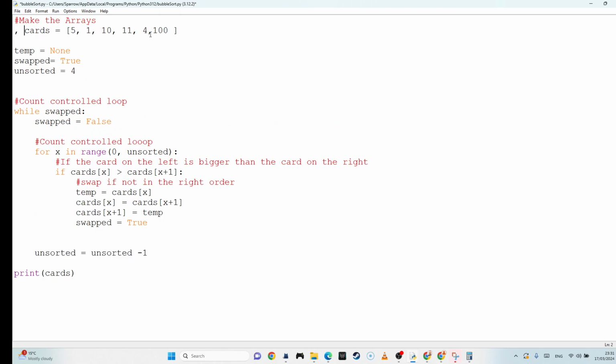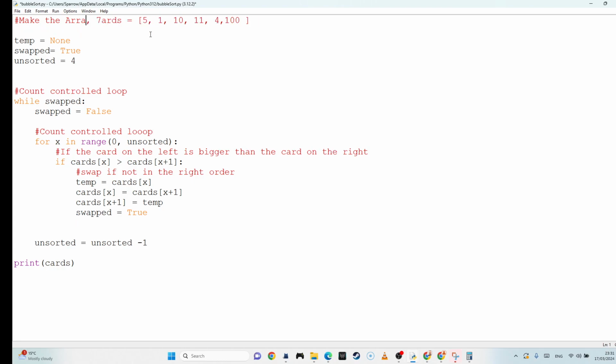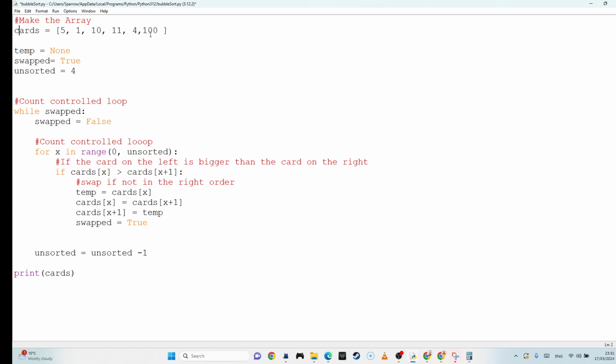100. Oh dear, oh dear, oh dear. I need to learn to use a touchpad properly. So cards: 100, 500, 70, 90, 10, 2, and 6.